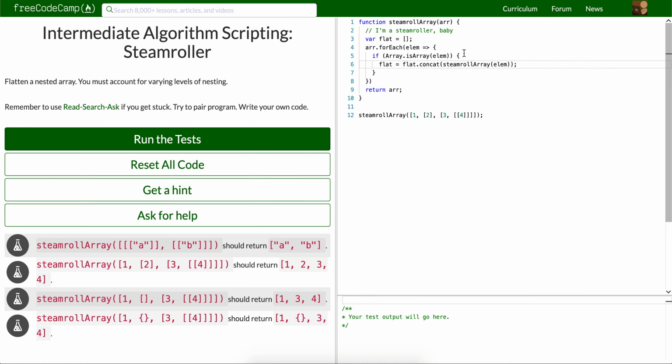So this is us using recursion. We're calling this same function for the array we found in our array, and then it's going to go through the same process, flatten an array and return it, and then concat is going to join our two arrays together.